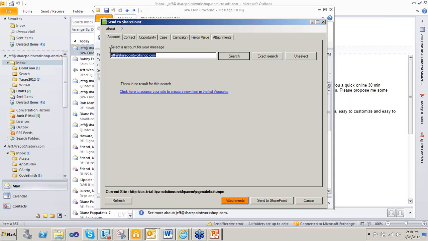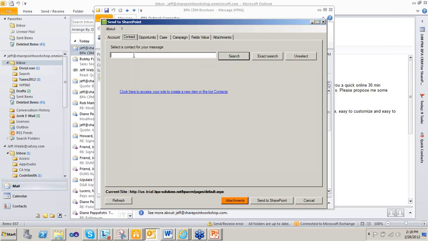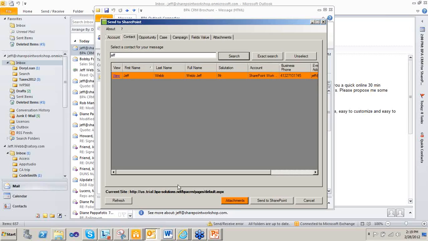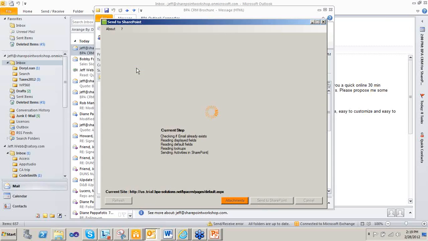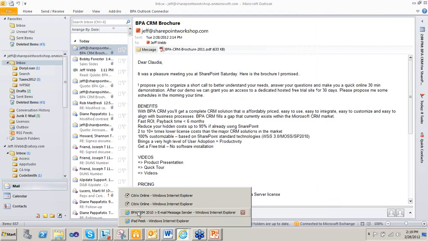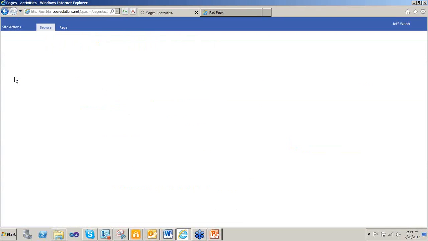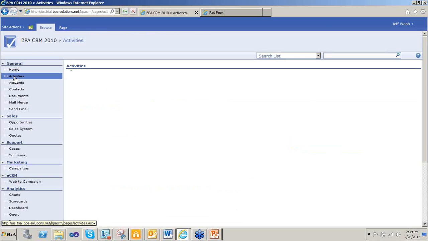So I have the ability here to do a quick lookup, and I'm going to associate this with me. So I've got an account there. That's my account, and I'm going to use my email name. Just look up Jeff. There I am. And then if I send to SharePoint, it's going to populate the metadata for that item and confirm it. So then I can close it. And if I go back to the system, you'll see in my activities list, there's my new email here.